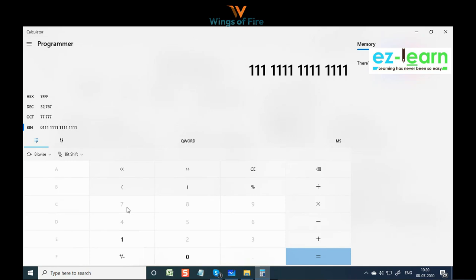See, 2 bytes means how many bits? 16 bits. In 16 bits, 1 bit is used for storing the sign, the first bit. If the first bit is 0, it means it's a positive sign. If the first bit is 1, it means it's a negative sign. The first bit used for storing the sign is called the most significant bit. In a 2-byte binary, we have 16 bits.